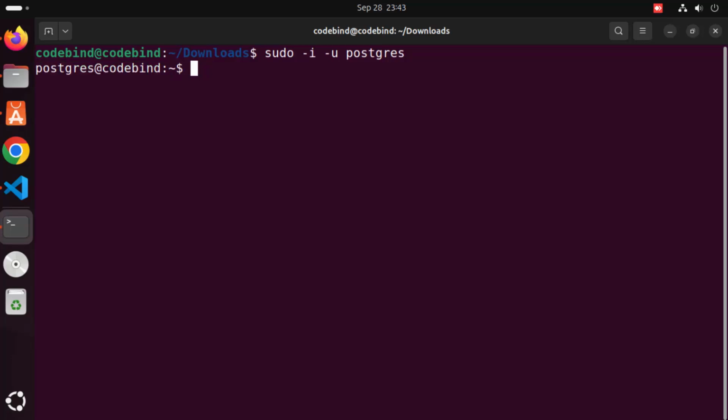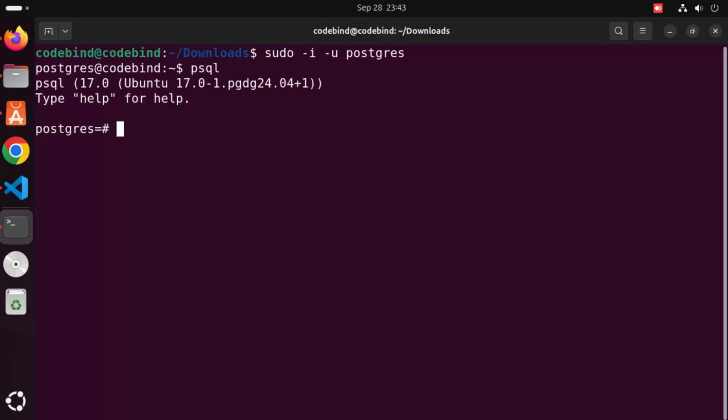So just write PSQL, which is the client for connecting to your PostgreSQL server, and then press enter. And now you can see we have connected to our PostgreSQL server using the PSQL client command. That means you are now accessing the PostgreSQL prompt. So here you can create your databases or you can run many other commands.